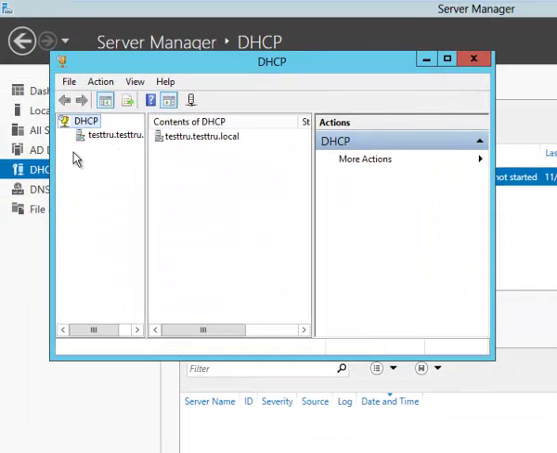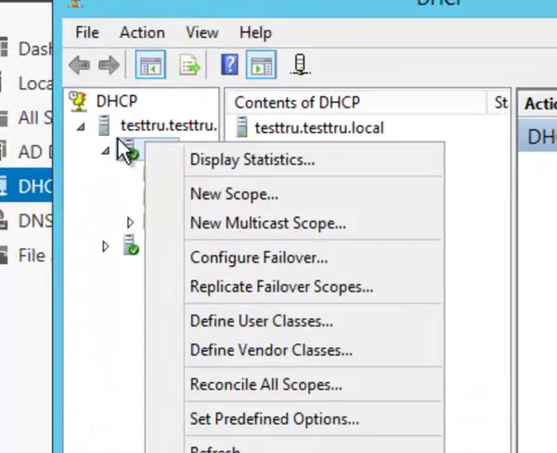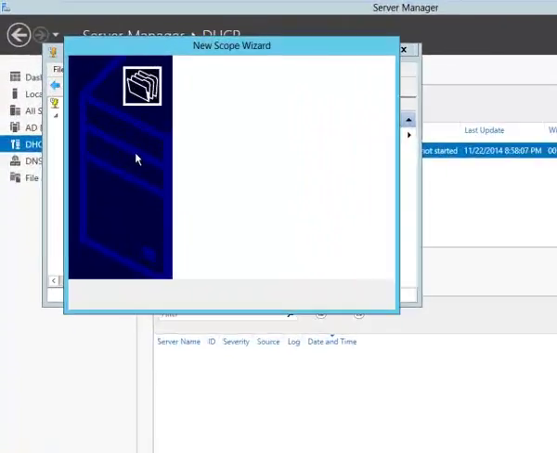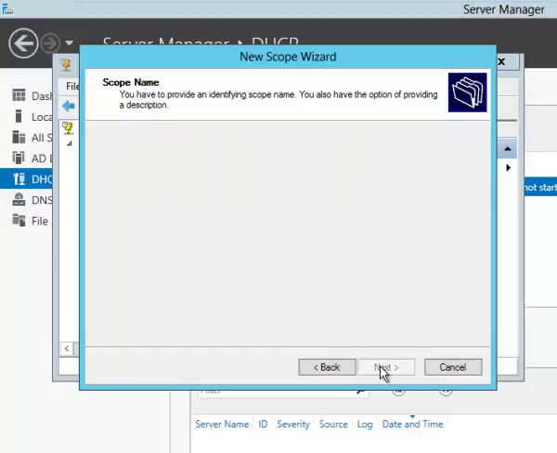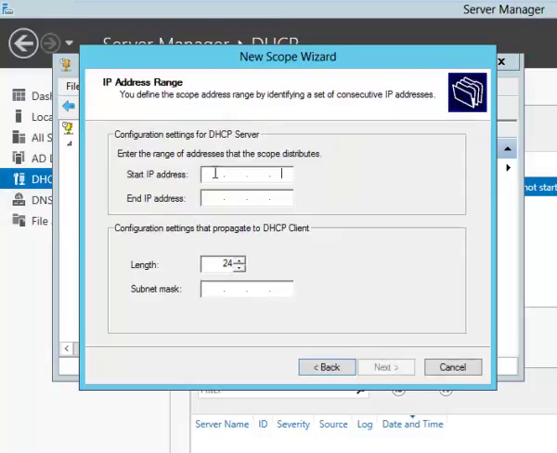Create a name for your scope. Click Next. And enter the starting and ending IP address range that the DHCP server will give out. Now this is completely up to you as far as the IP addresses you use. There are Class A, Class B, Class C address schemes, but we'll go with Class C for today.